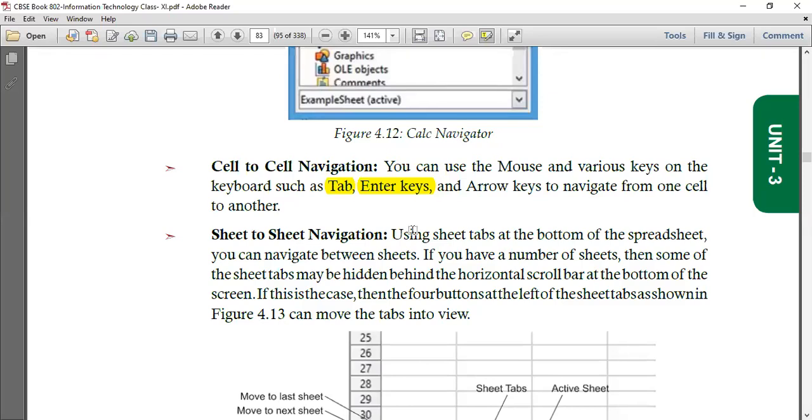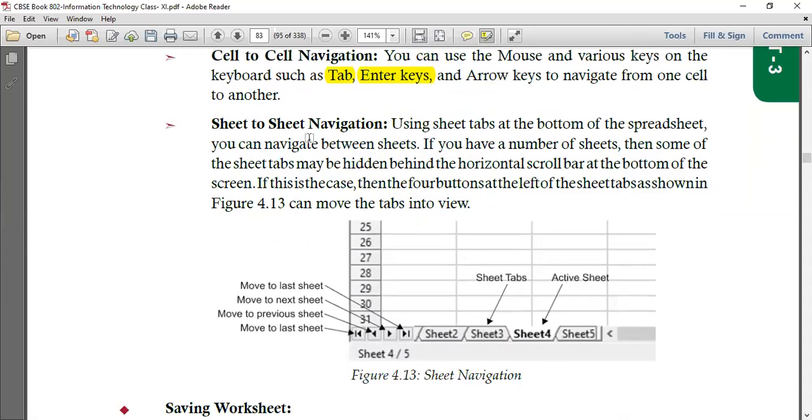Or the best way is use the arrow keys to navigate. You can navigate using the four arrow keys of the keyboard. And the best and simplest way is just click with the mouse anywhere, right? Then, how do we move from one sheet to another sheet?